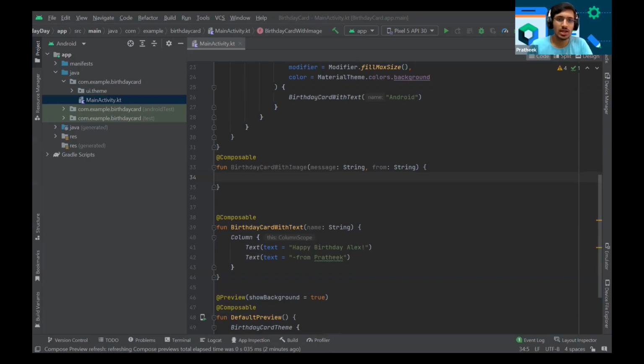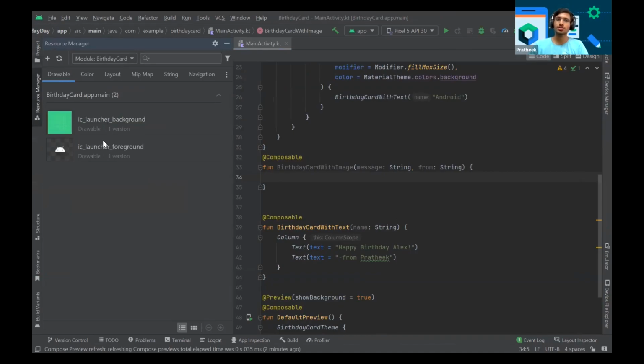Okay, so guys, we'll continue with that. Come back to your Android Studio, and I had explained the resource manager earlier. On the left palette, click on this resource manager, and here you can see the default resources. Now where you have downloaded that image, just drag and drop it to this resource manager. Just drag and drop that Android party image to this resource manager.